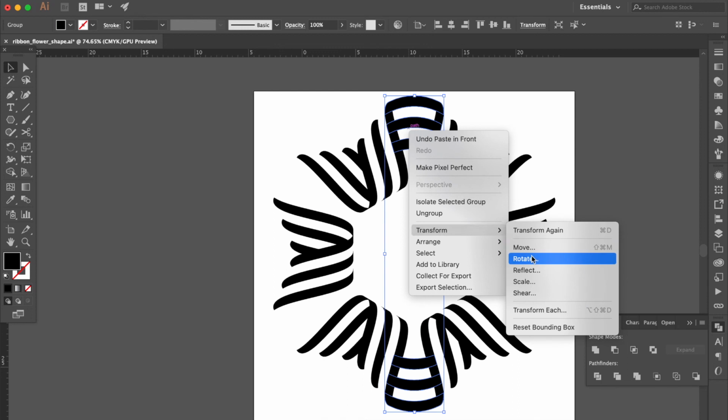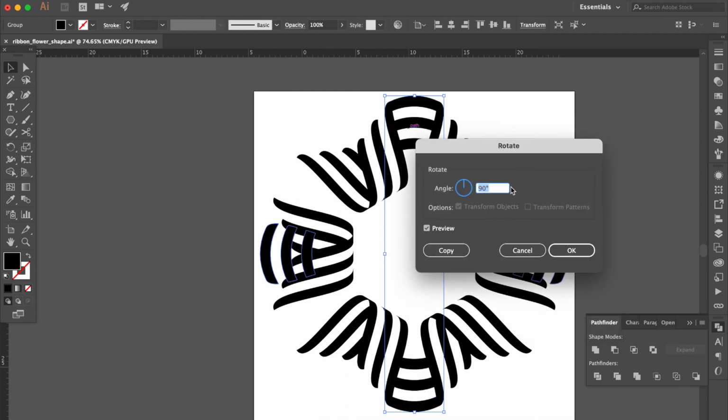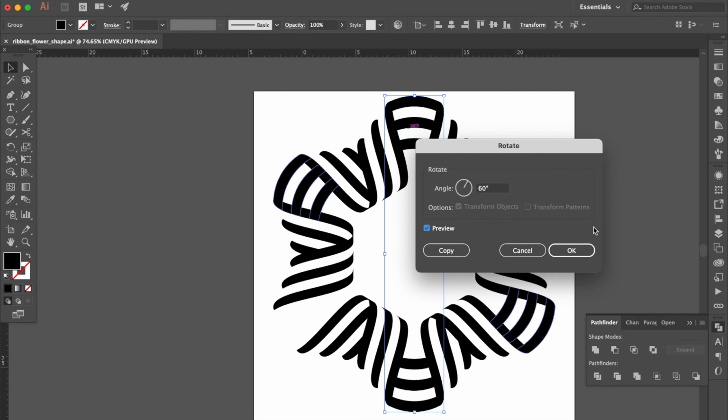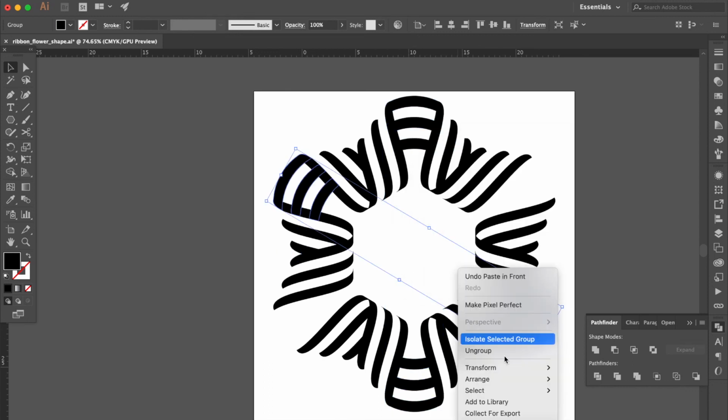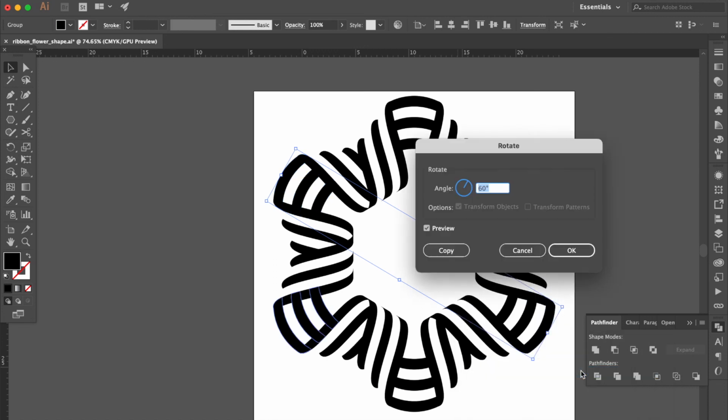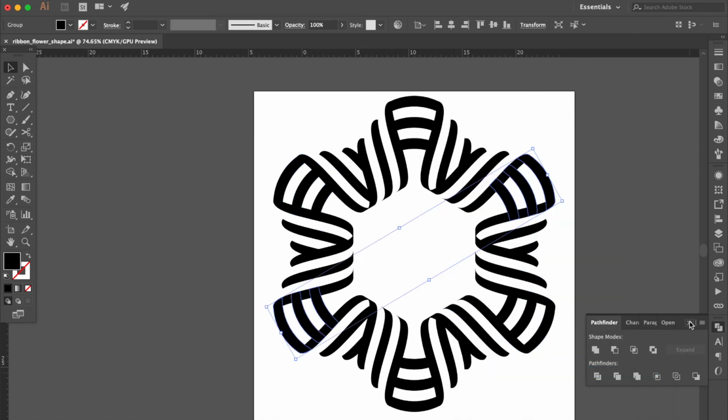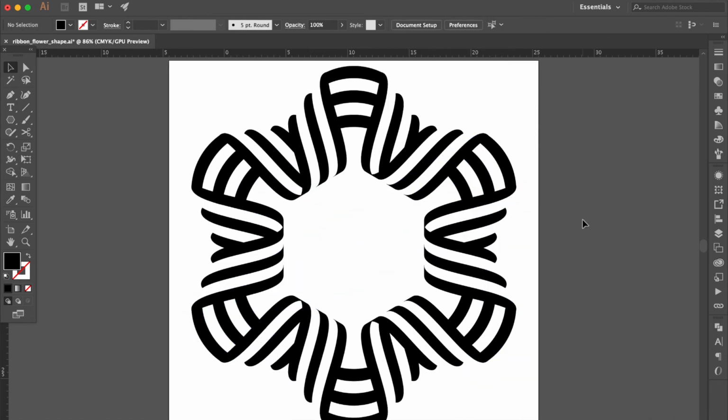Right-click, select Transform, then click Rotate. Change the angle to 60. Click Preview to check it. OK. Right-click, select Transform, then click Rotate. OK. Now we have finished the ribbon of the floral shape.